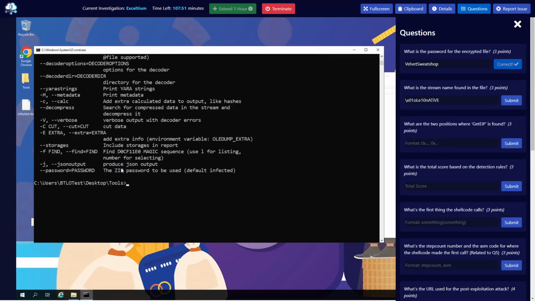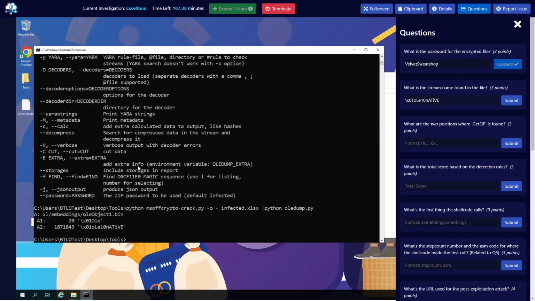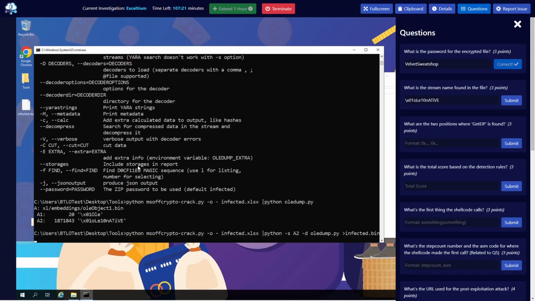It doesn't really matter what we call it. We could call it .txt, whatever. Windows isn't going to care really, especially if we're in command line. So what I'm doing, we're running this to see what stream we have, the A2 stream. And then we want to go back here and we want to go -s. We want to select the A2 stream, and then we want to dump this. We're going to dump this so we can continue to analyze it into infected.bin. And this will drop it into the tools directory.